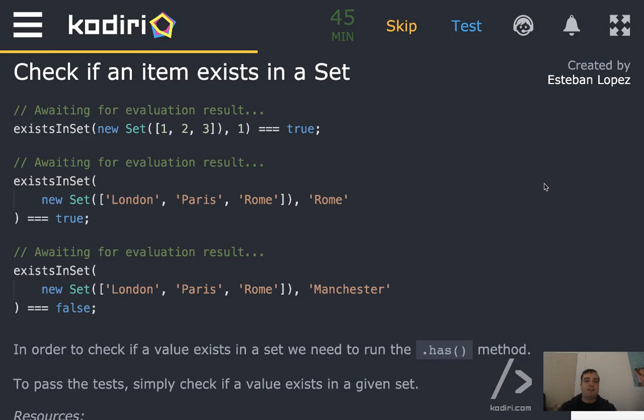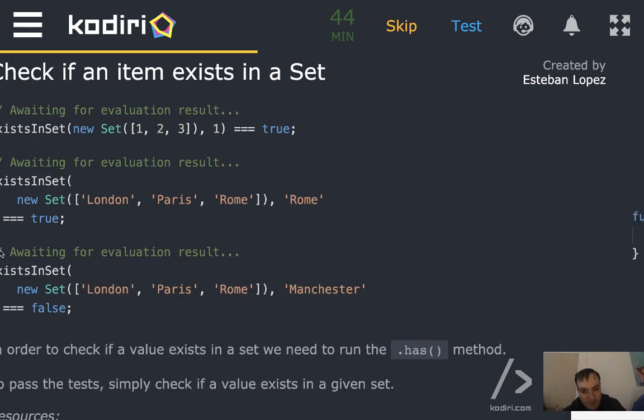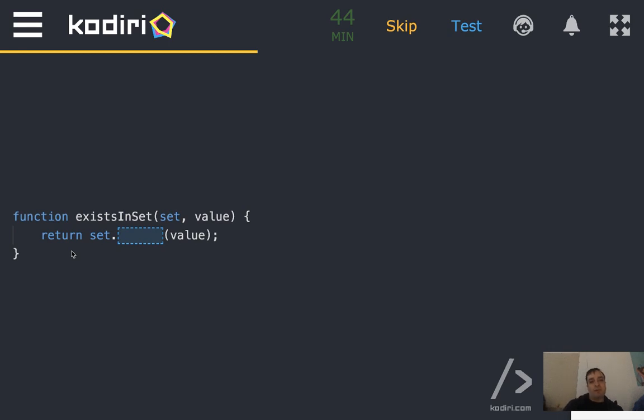Okay, so let's solve some exercises from the beginner challenge. For instance, in this one, we have to check if an item exists in a set. We have this function where we have to fill this. The way to do it would be function existsInSet. We have two arguments, set and value, and we return set, and then the method would be.